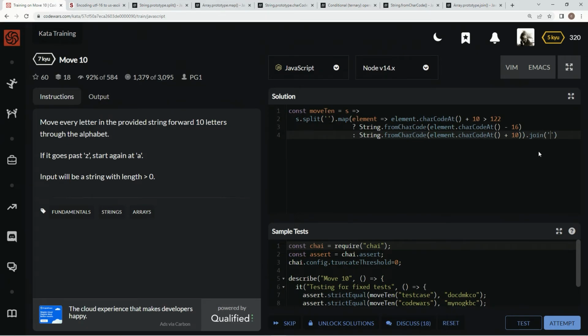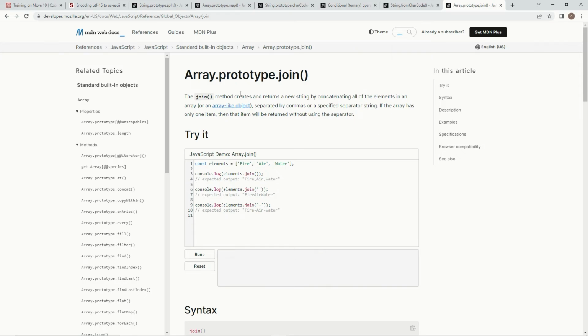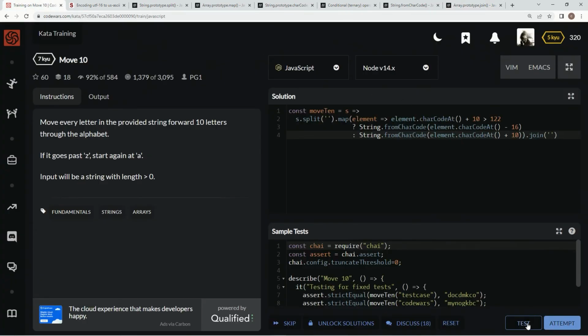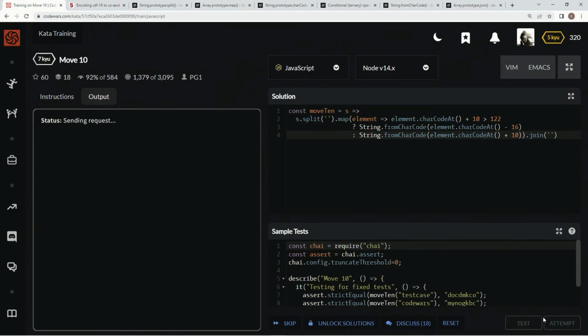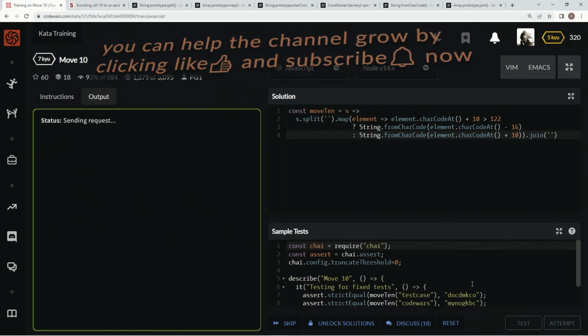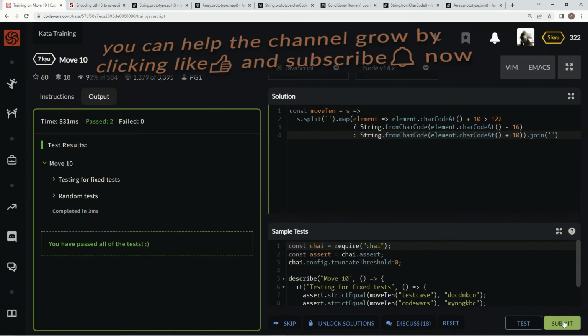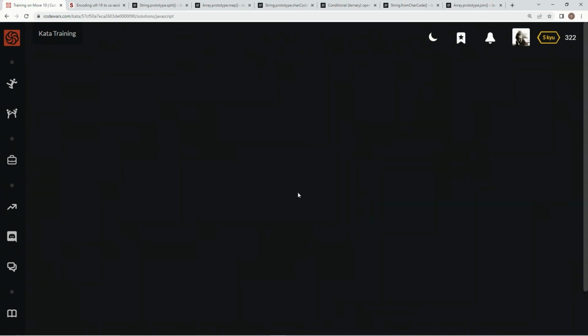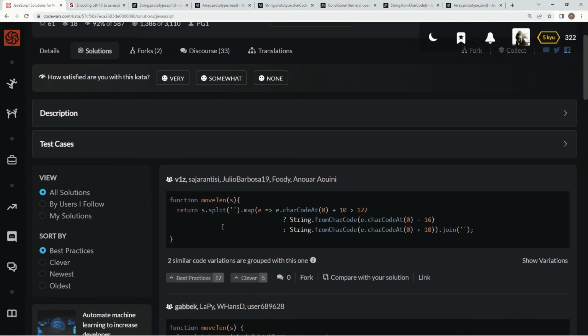If you don't know what join is, it's pretty much the exact opposite of split. It's a method that creates and returns a new string by concatenating all the elements in an array separated by commas or a specified separator string. And just like the other one, we're going to do it by the spaces in between the characters. So we're going to test it out. Awesome. Let's attempt it. All right, good. Submit it. And if you can see, it looks pretty much exactly like this one.